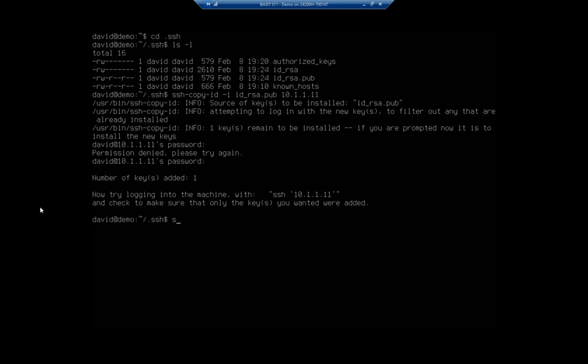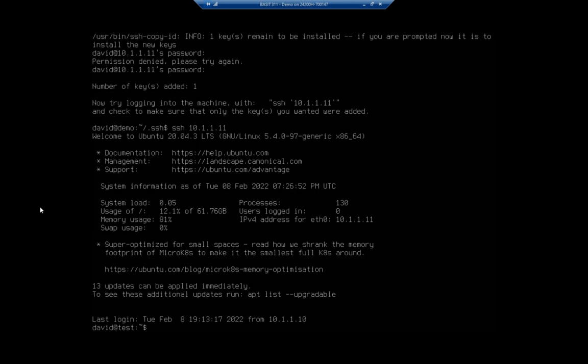So I'm going to go to ssh 10.1.1.11. And I'm in. So nothing that I had to deal with. Notice that I'm on david.test now instead of david.demo, which is where I was right here. So I'm into my remote system.